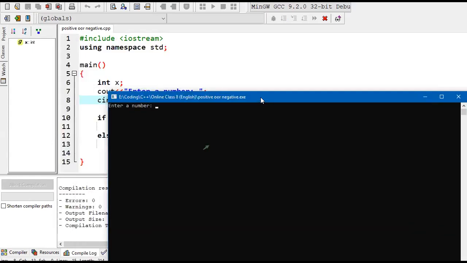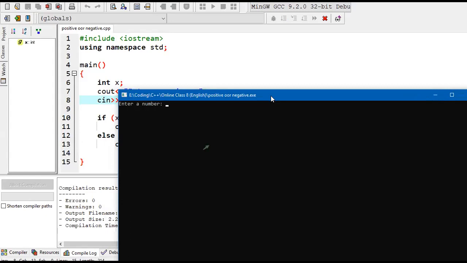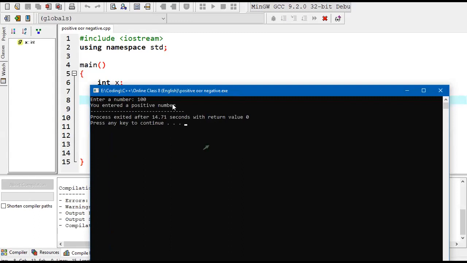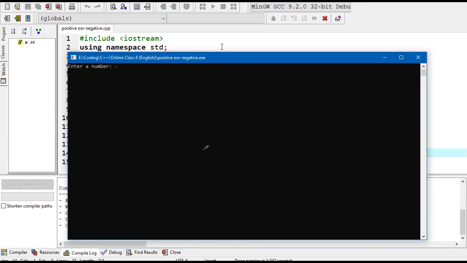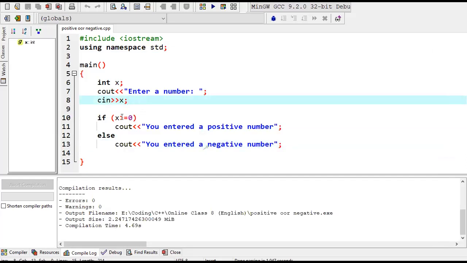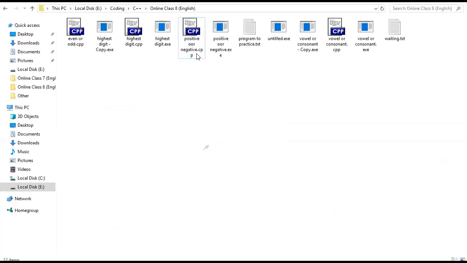Enter a number, that's the output of the program. So if I enter, suppose 100, which is a positive number, I'll get the result: you entered a positive number. And now I'm just going to enter a negative number, suppose -10. It tells me that you entered a negative number. That was simple. I applied a condition. It checks that if the value entered by the user is greater than or equal to 0, then that's a positive number. Otherwise, that's a negative number. So that was our fourth program.